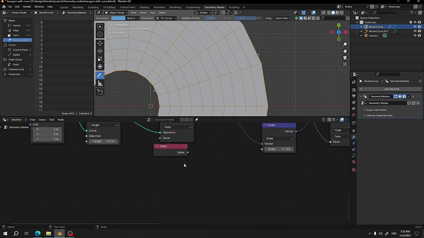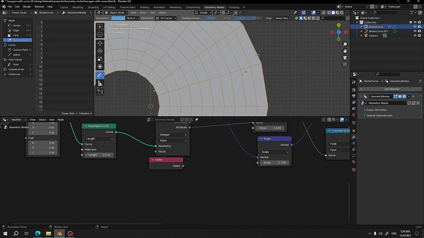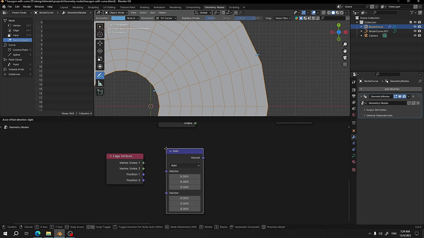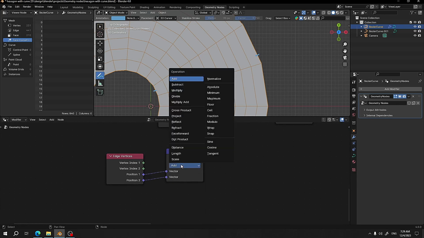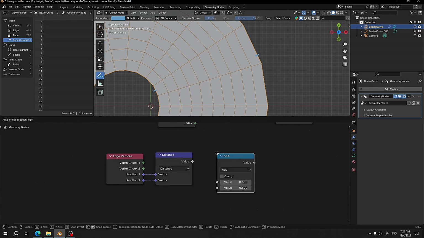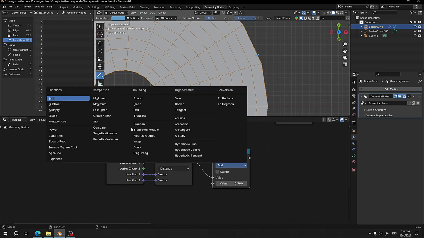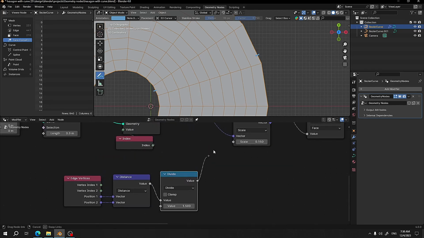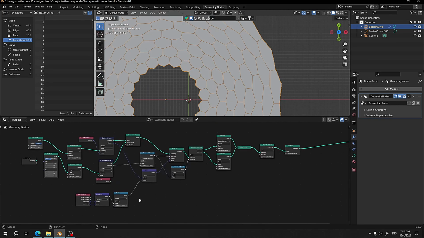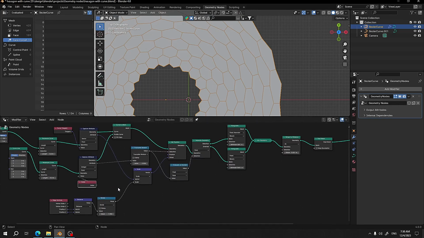So a better way to correct this ratio is to use the edge vertices node, and then a vector math node, and you take the distance from the first position and the second position of the edge, and then just add a math node and divide this length by 1.5 and connect this to the scale. And yeah, that's it for this tutorial.